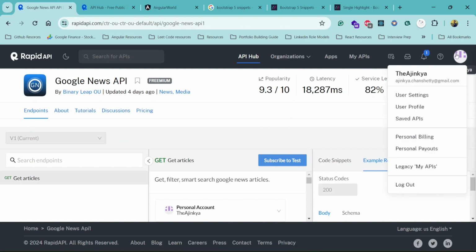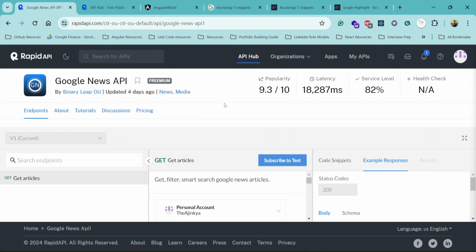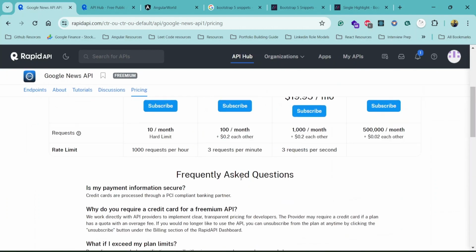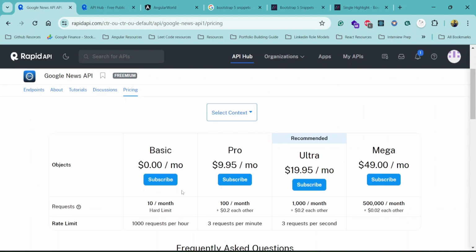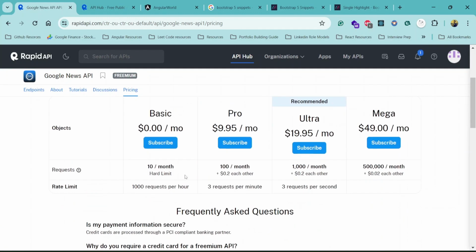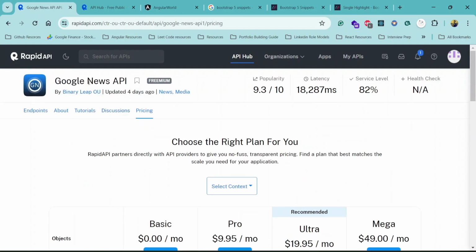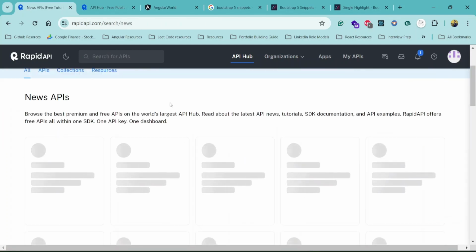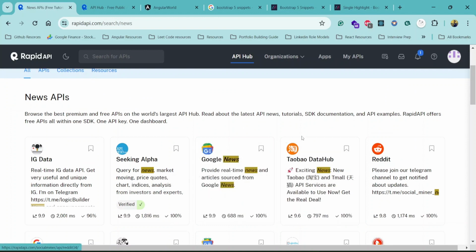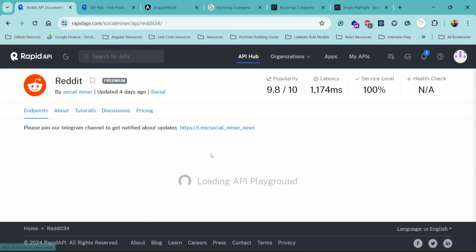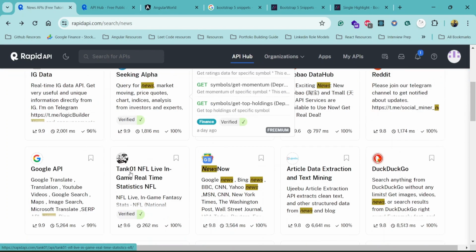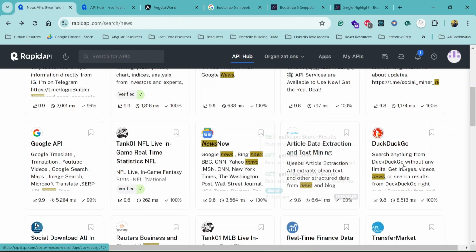For that, you just have to go to Rapid API and sign up, like the way I have signed up. Once you subscribe to this, it has some limit of 10 requests per month, because this is Google News API. But if you search for other news APIs which are providing some free data, they can offer quite a good amount of requests per month, and these are the APIs.